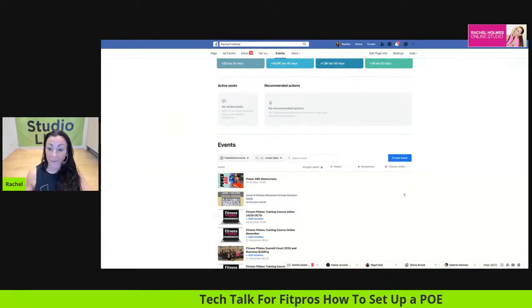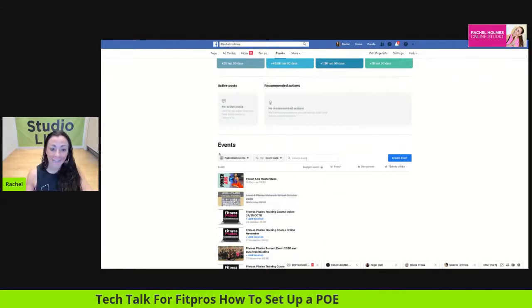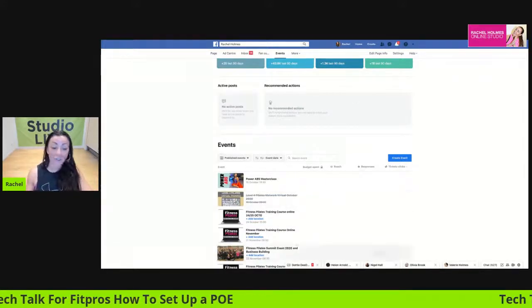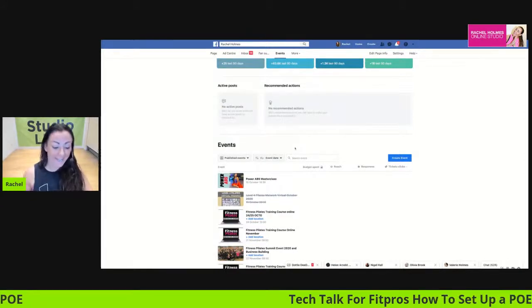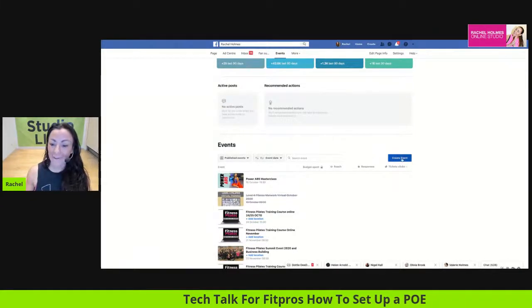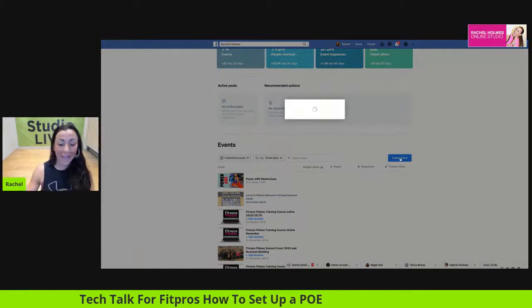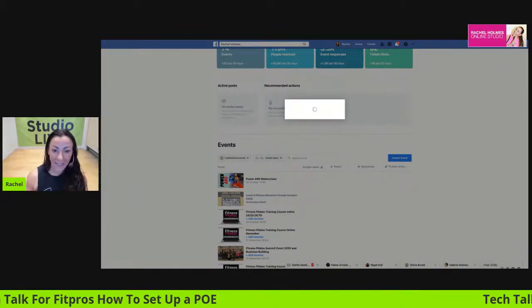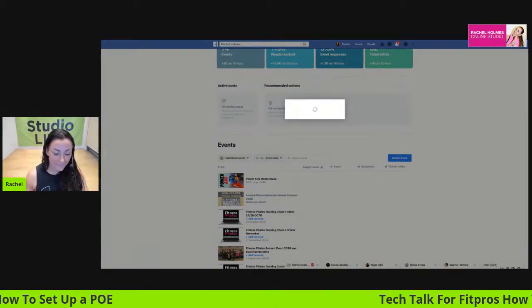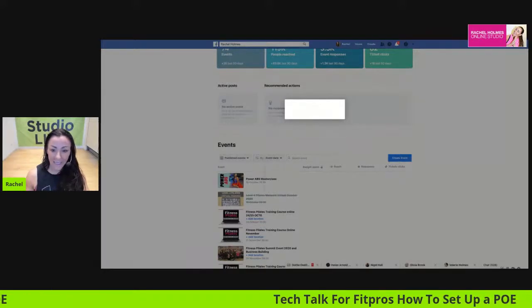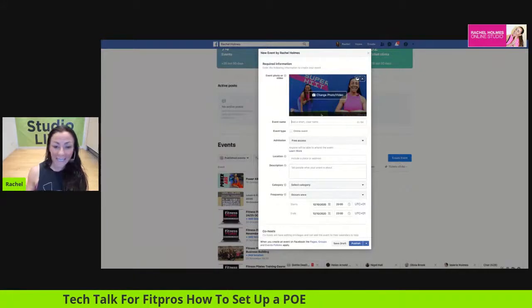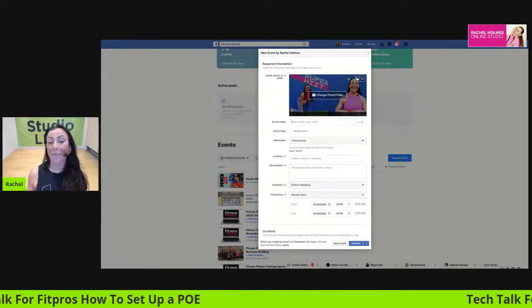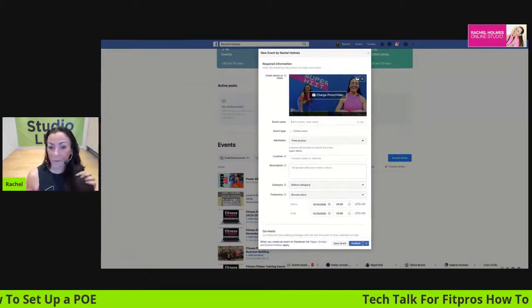So I'll set up one from scratch. When you have this event, paid online events section, this is just your normal events page, just the same interface and the same functionality. So if you click through here to create your event, it will pop up exactly the same function as if you were doing a normal event that you were promoting.